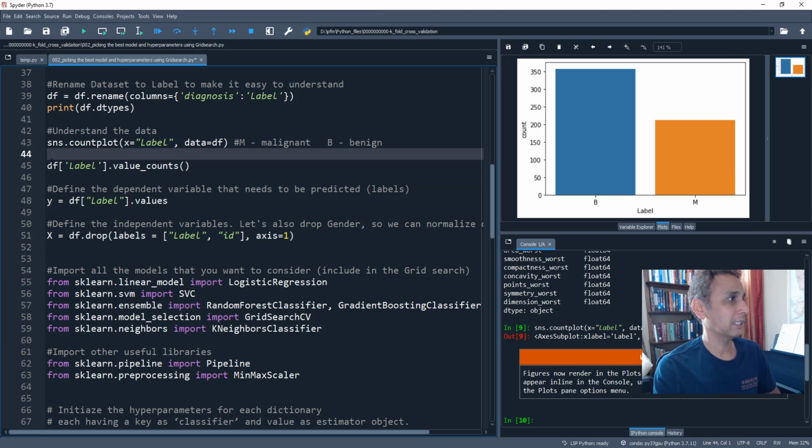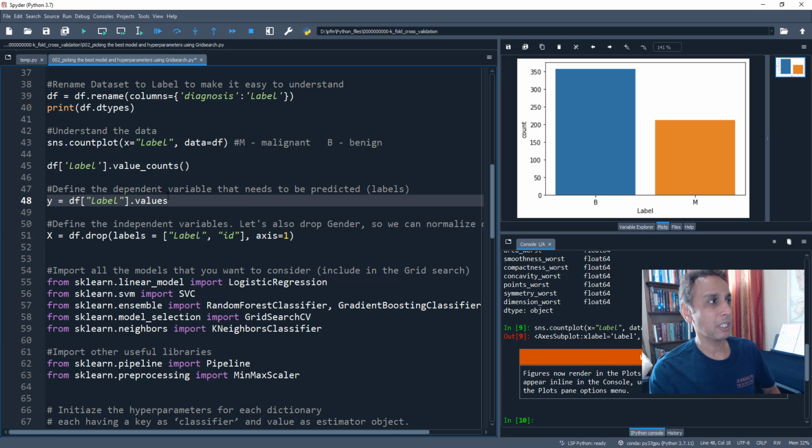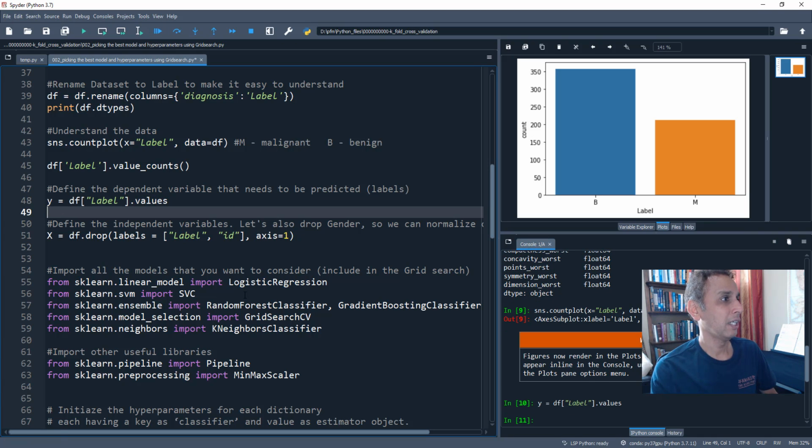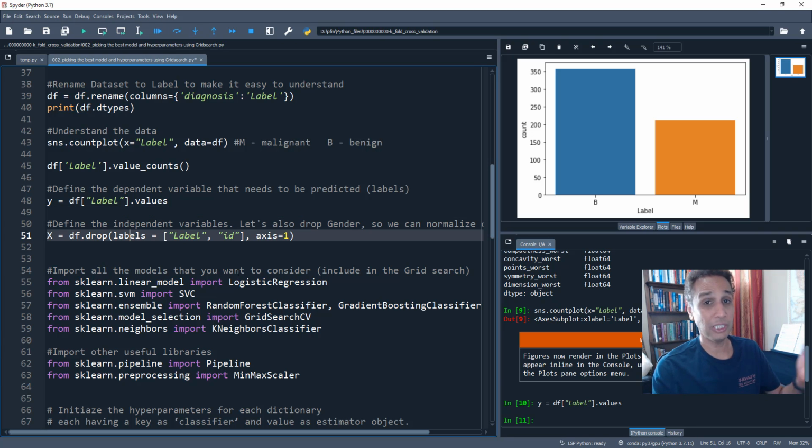Okay, let's leave that and define the dependent variable. So far we have our y as part of a data frame. So let's go ahead and capture it as part of an array that we can feed into our machine learning. And for x, we are going to drop both the label and ID, because x is all the columns except for these two, right?